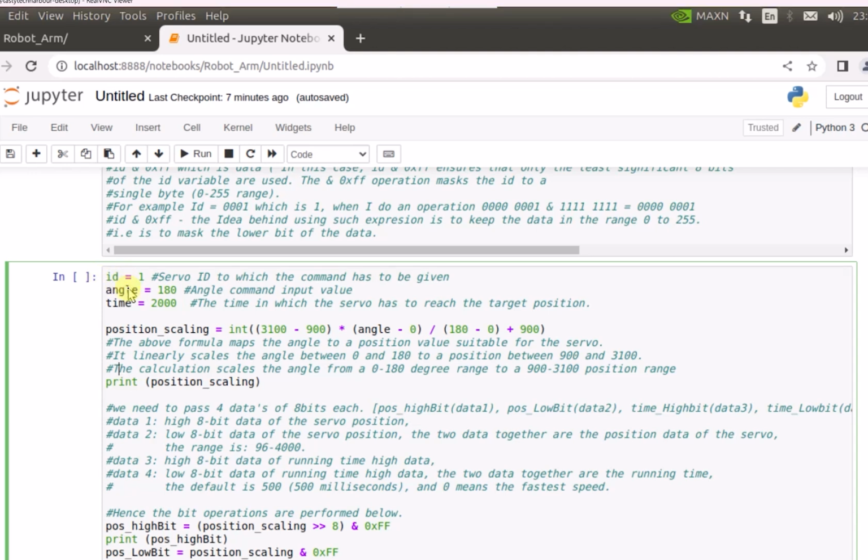The first line of the formula, which you can see, position scaling, is a formula wherein I'm mapping the angle to the position value output which I am getting from the encoder of the servo. The bus servo which I am using has a potentiometer as the encoder, where the output value is in the range of 96 to 4000, that is 0 to 360 degrees. Now I have to map these values, 96 to 4000, which is 0 to 360, to 0 to 180 degrees, which is equal to the 900 to 3100 position range of the encoder.